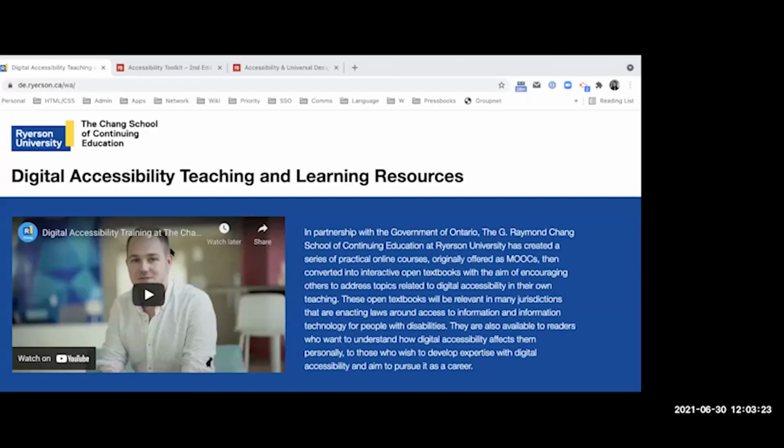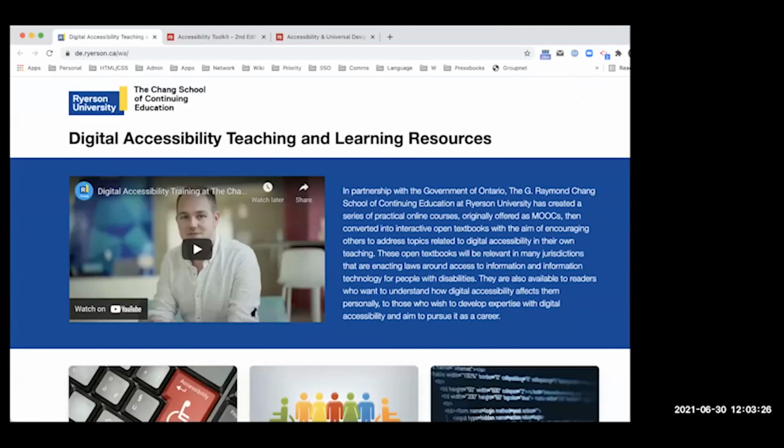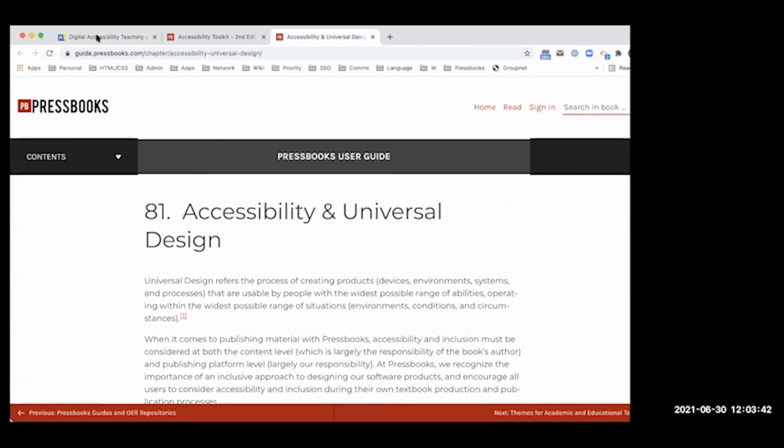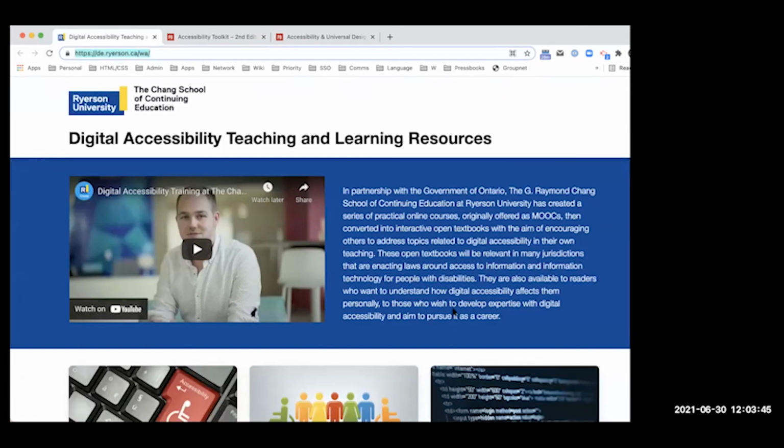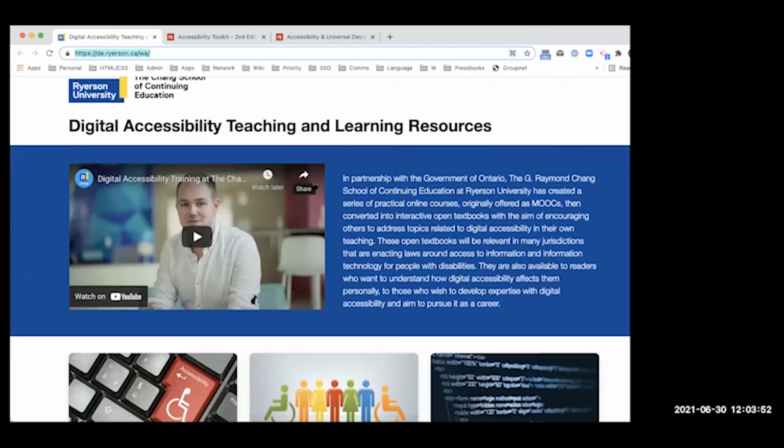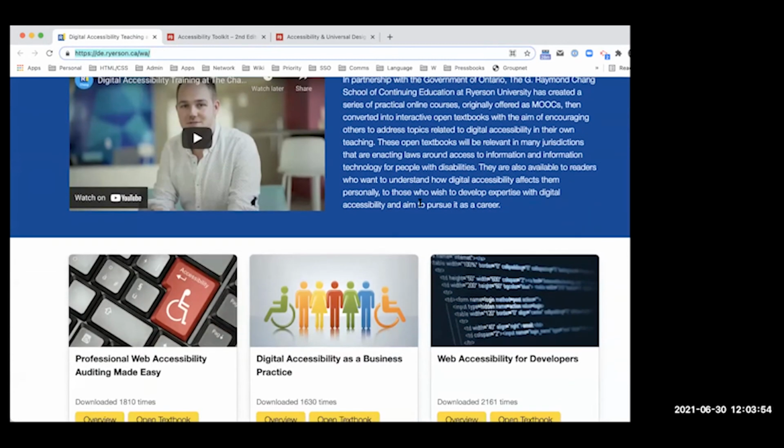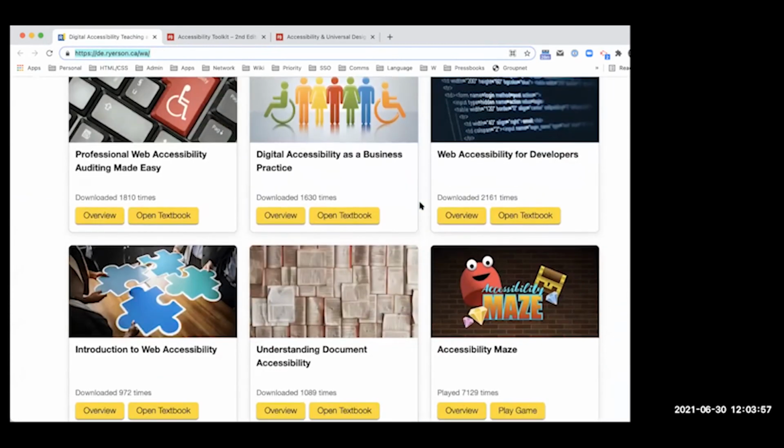I'm going to share a different screen that I have, which is back here. So I just want to touch on this because this is something that I've been trying to highlight during the session, and good practices should always be a part of writing and creating content. And I have these 3 great resources here that I'll copy and paste for you in the chat. So Ryerson University is a big university in Canada, and they have a school of continuing education, and they have digital accessibility teaching and learning resources.